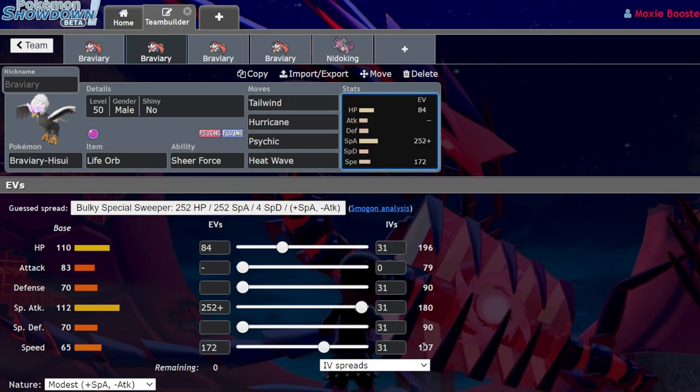It can hit 107 speed with a modest nature at level 50, which does allow it to outspeed Dragapult under Tailwind, and that's a really good benchmark. It's also got enough bulk where you don't have to invest that much into your bulk to live hits. Flying and psychic isn't a great defensive typing, but it's still going to be able to take neutral hits just fine.